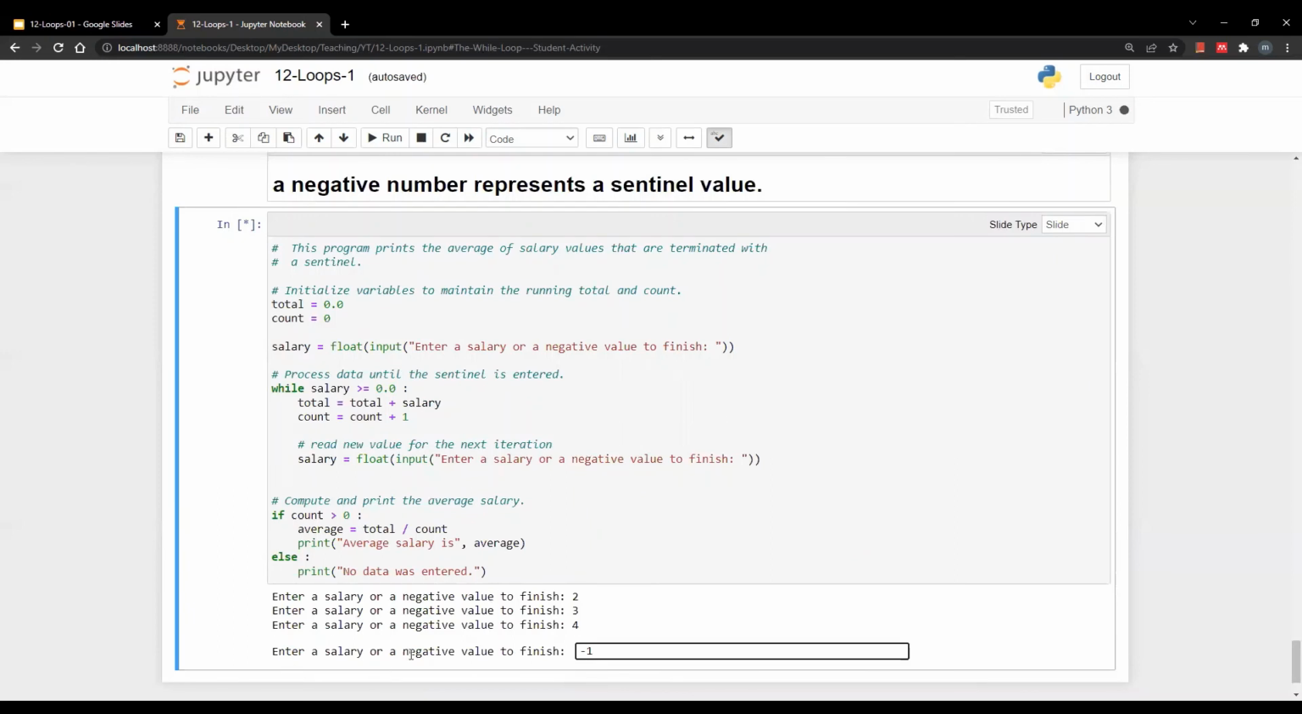So you will enter a negative number to stop reading. Read the prompt: enter a salary or a negative value to finish. So I will enter a negative value to stop reading salaries. And this will terminate the program and print the average.